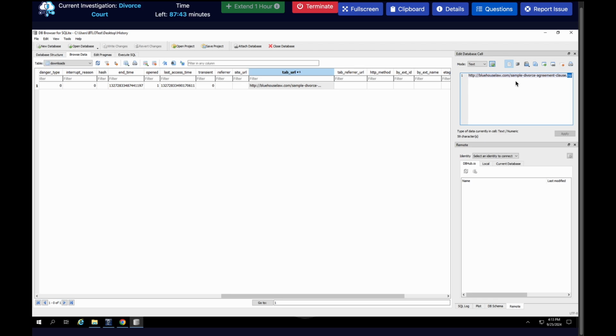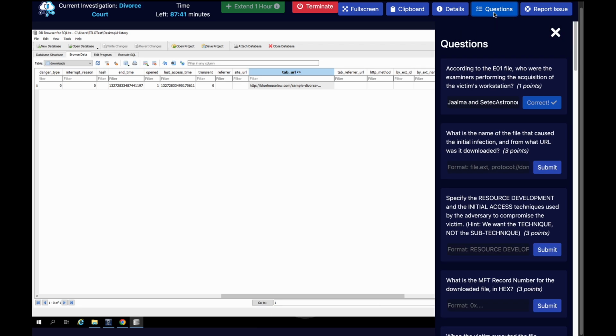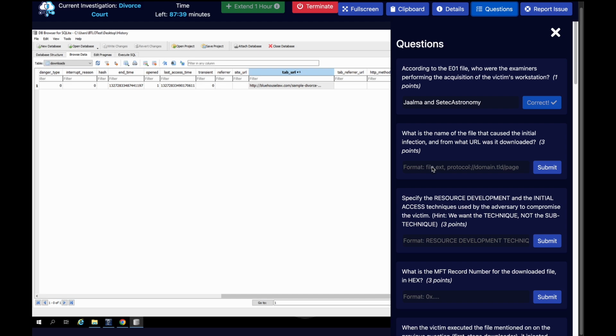You can just copy this. The question is asking for the file and then the page. So I'll simply copy this file name as well, paste, and make sure that it is in exact format, submit, and yeah, it is correct as well.